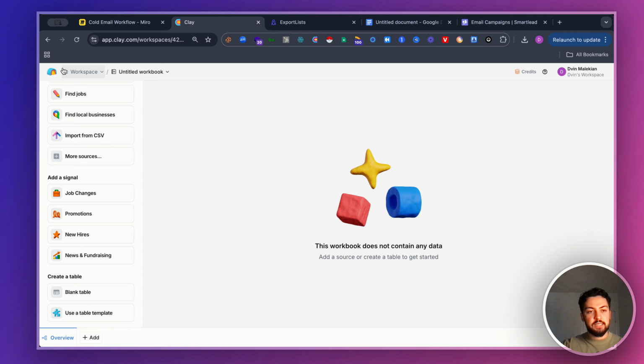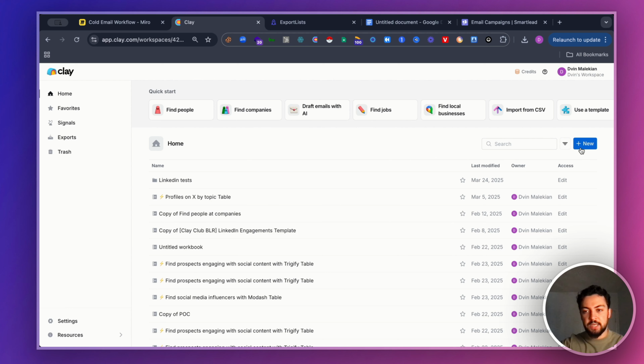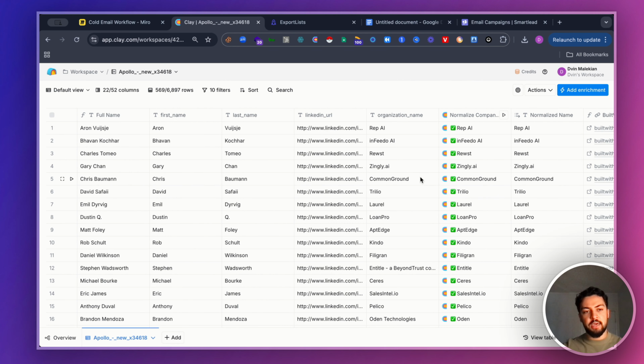But just to show you guys a quick Clay table, so I can talk about the process from Clay table into Smartlead. Let me just show that in a sec. Okay, cool guys. So this is a quick table that I made. I think I made this exact table in one of my other videos that you guys can check out on my channel. It's my most recent video, I believe.